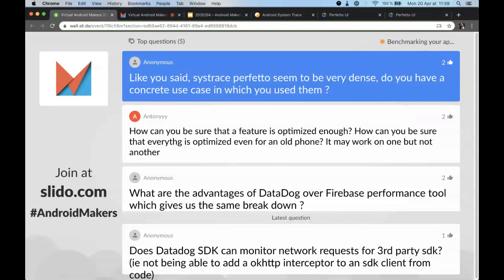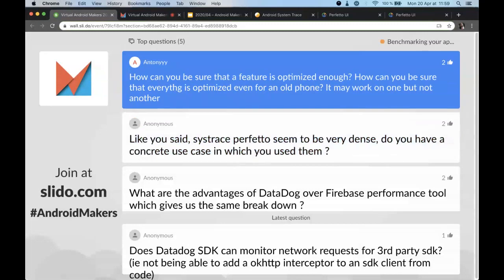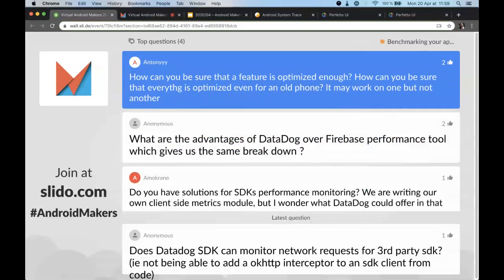Next question from Anthony. How can you be sure that a feature is optimized enough? How can you be sure that everything is optimized even for an old phone? It may work on one, but not another. This is a good question. And indeed, with the fragmentation of the Android ecosystem, it is not an easy one to answer.